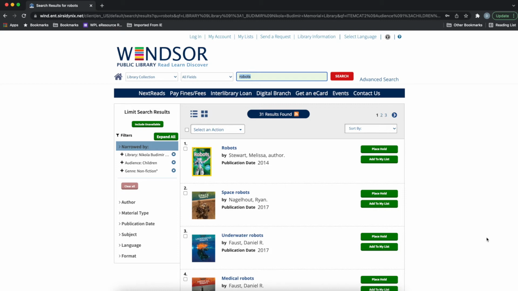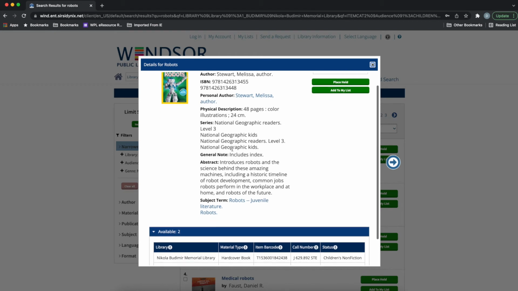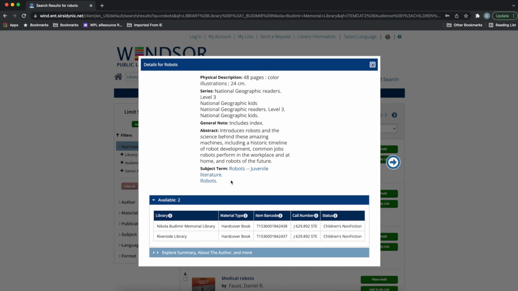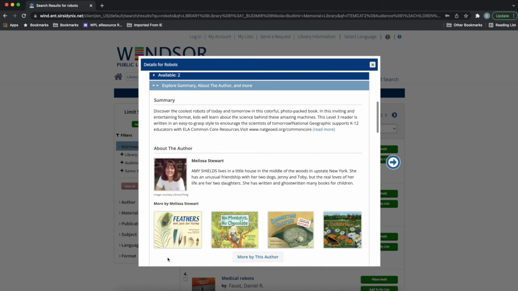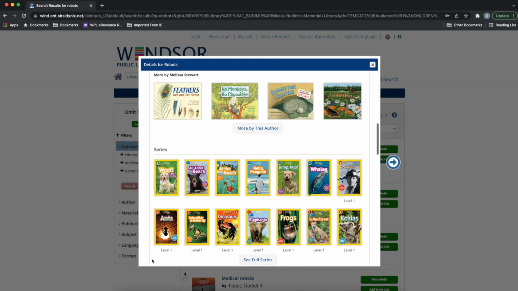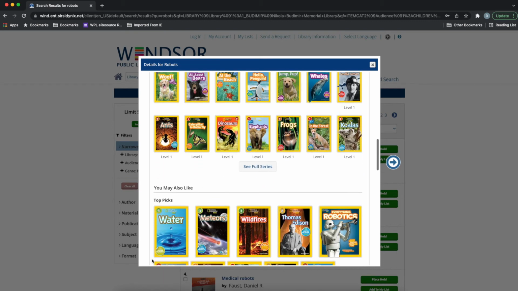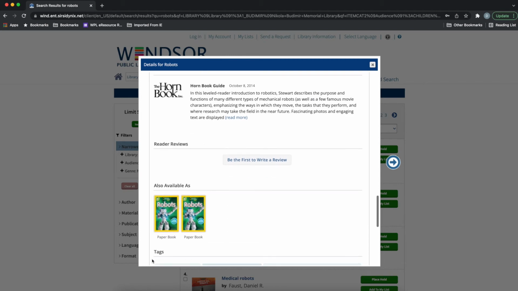From any results list, you can click on an individual title to find out more information, including publication information, a brief description or abstract, whether it's part of a series, and library holdings and availability. Many items also have an Explore button at the bottom, which gives you even more information, including book reviews, similar titles or authors, reading levels, and much more. You can even read reviews by other readers, and write your own.